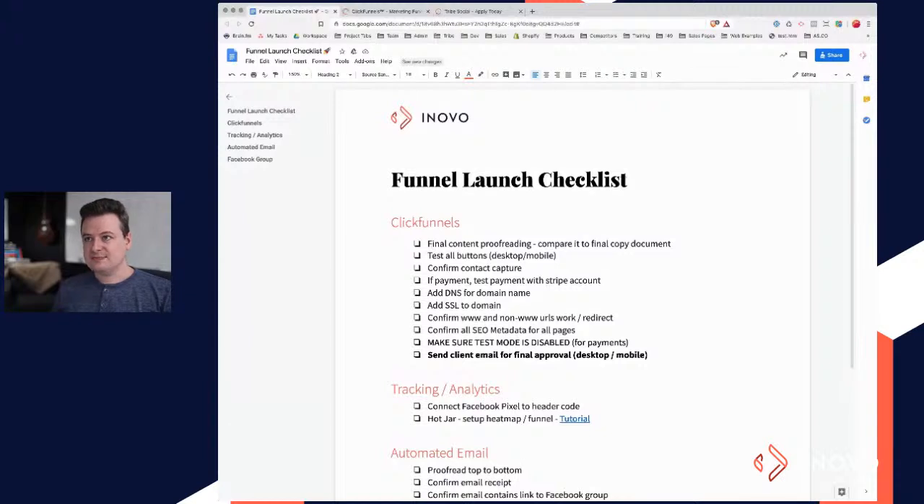So, content proofreading, obviously. Just spell check. There are also websites you can go to where you can drop the URL of your web page, and they will tell you if there are any typos. It's a great little test.